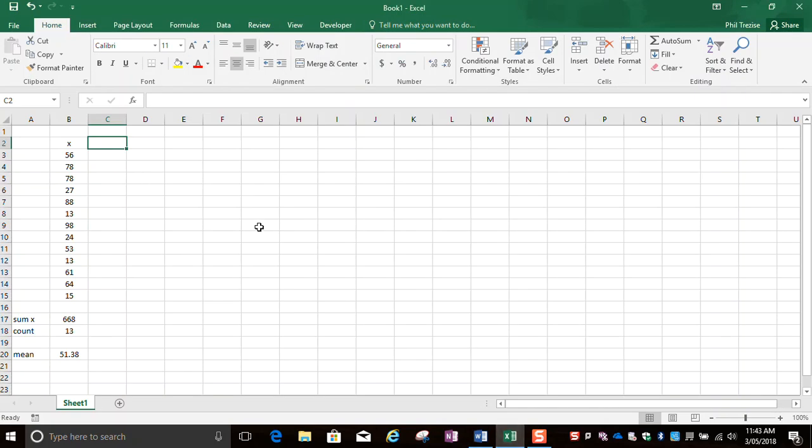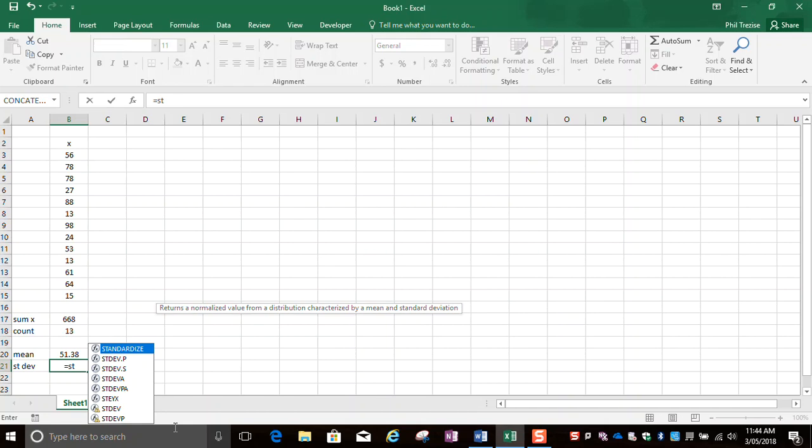The next one, if I wanted the standard deviation. So yes, there is a formula for standard deviation that Excel can calculate, and I'll demonstrate that now. So I'll just put a little label here. The formula starts off with ST, and it gives you suggestions. Here they are.